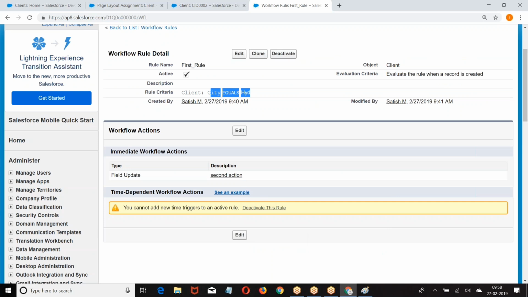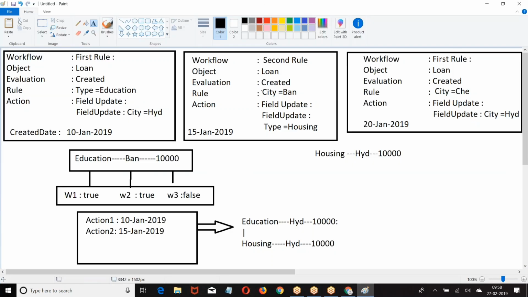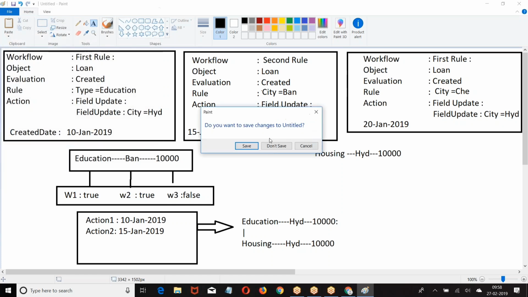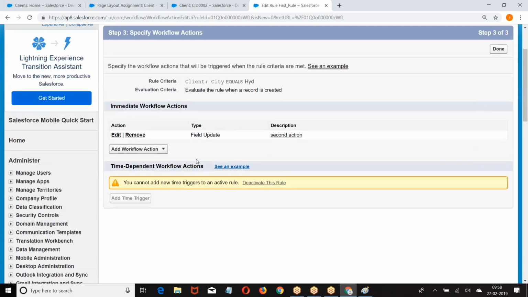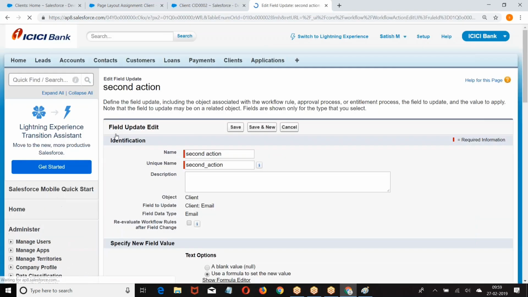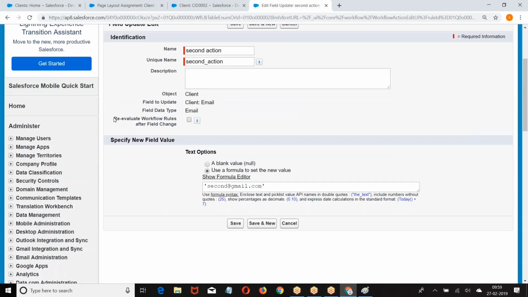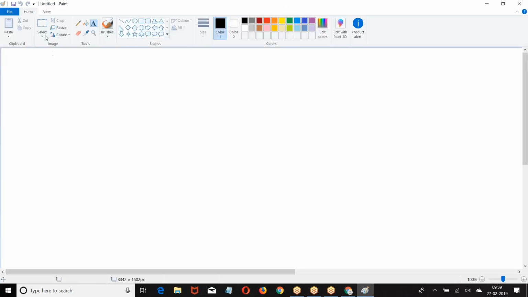The next point, which is one of the features in workflow rules. I hope you are good with this. Everyone is good with this? Okay. Listen to the point carefully. Next point. This is already given in Salesforce. There is an option here. What is the option? Re-evaluate workflow rule after.